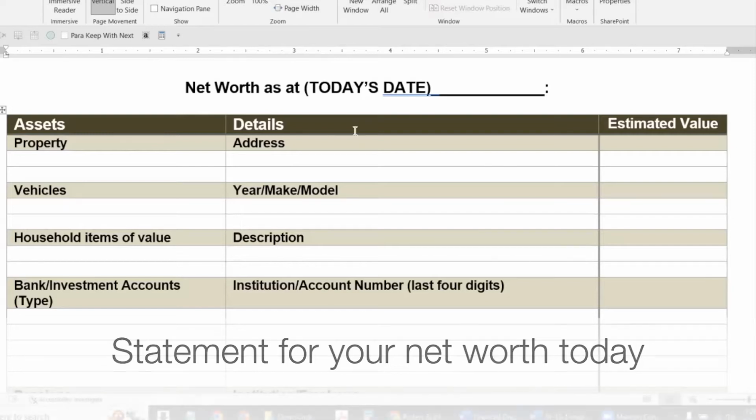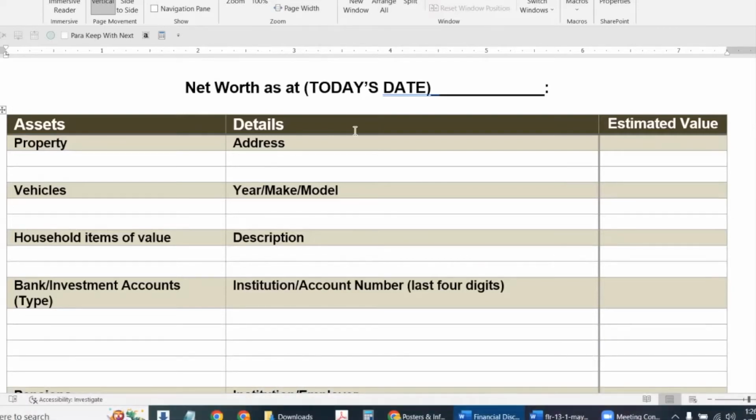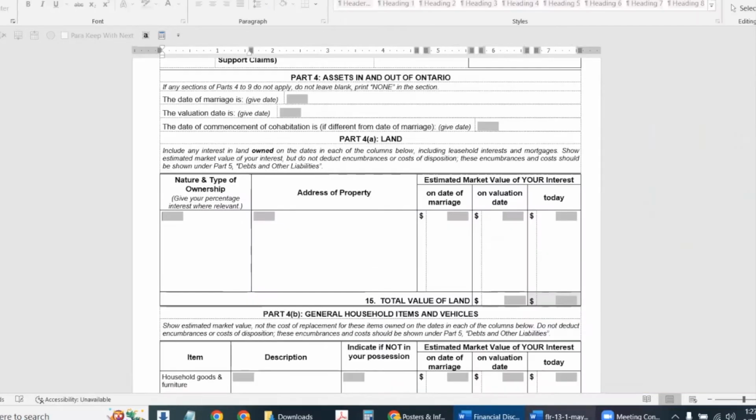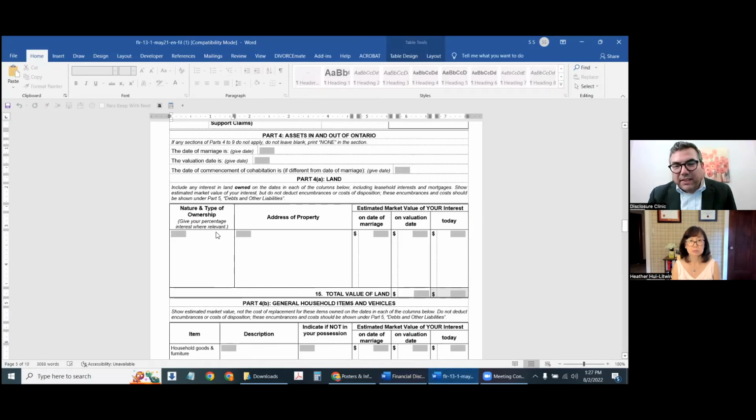So 3 net worth statements, and there might be some duplication because you might have the same property for 2 of those dates, let's say date of separation and today's date. Going back to the financial statement, all they did is put it down so that it's on one page.